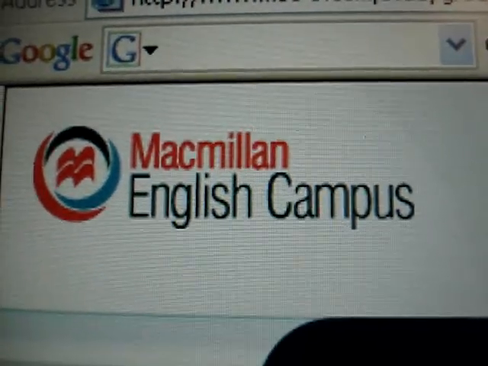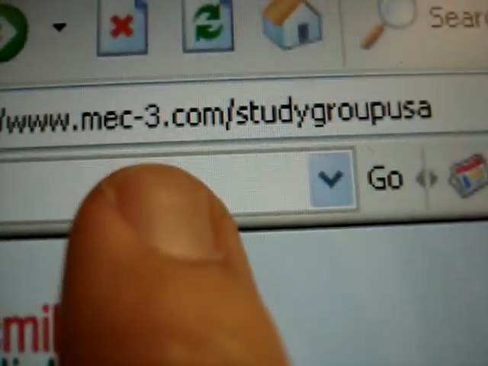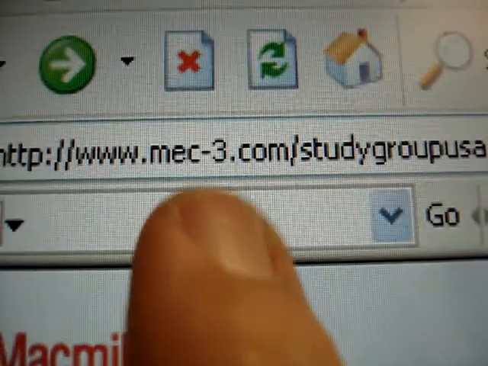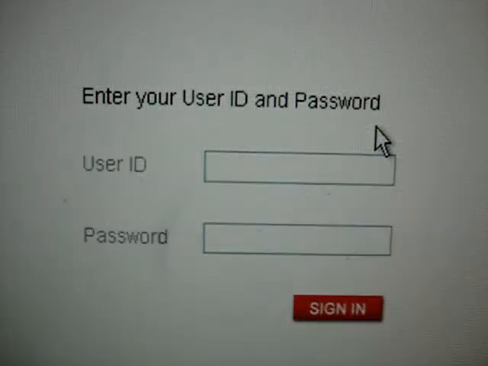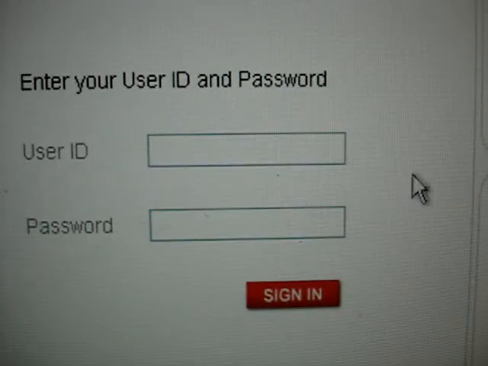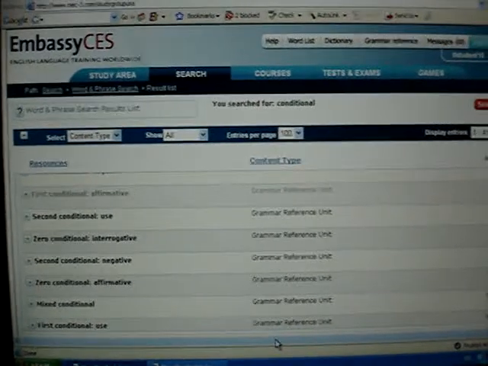This is an explanation of MEC, Macmillan English Campus. You get there by going to this address. You find out the password by looking on the computer. So that's what you type in here. When it finally comes up, it looks like this.